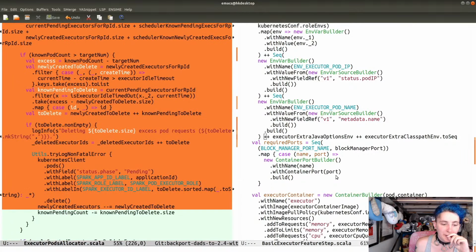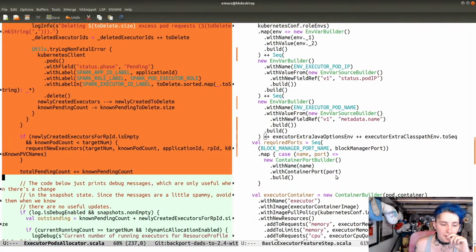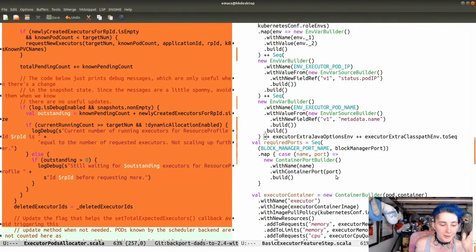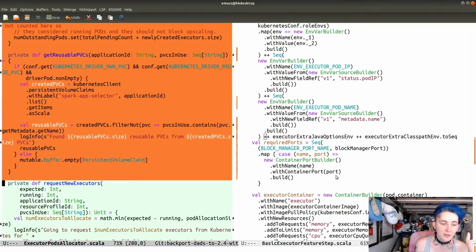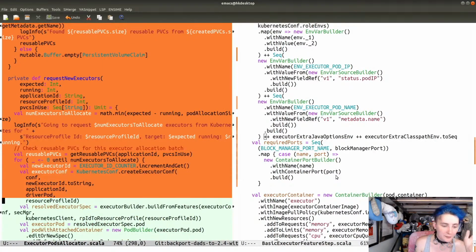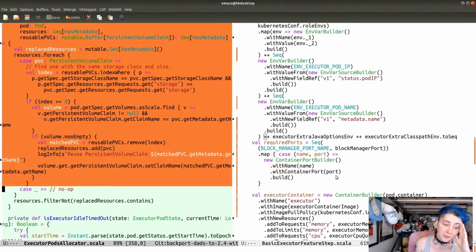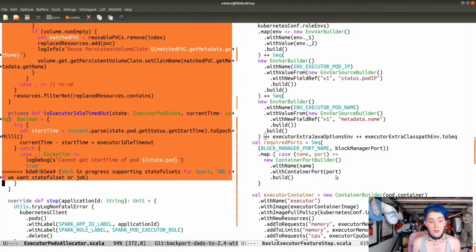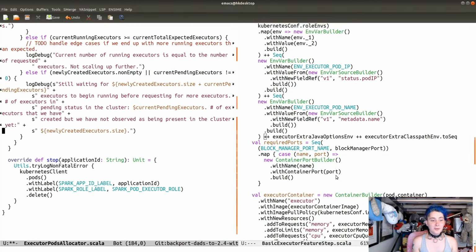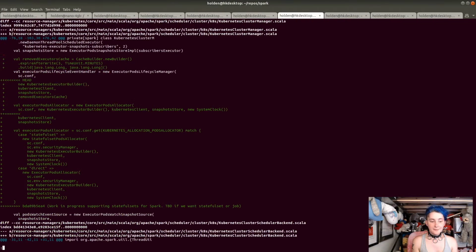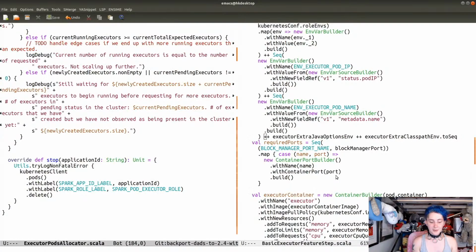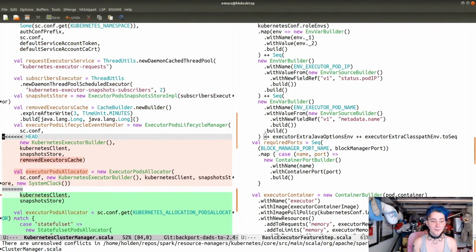I don't care about this part at all. This is important, complicated logic, but for the purposes that I'm doing this, we're not backporting all of the PVC logic. You just can't backport all of the Kubernetes changes. That's just not realistic. So, Kubernetes cluster manager.scala. Okay.